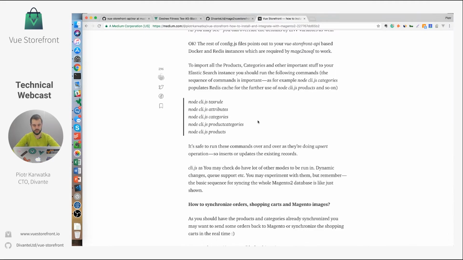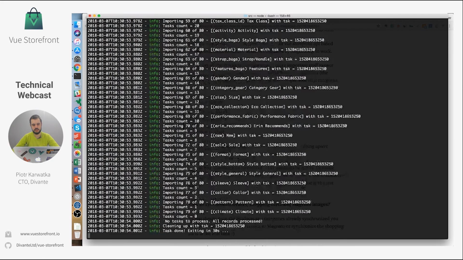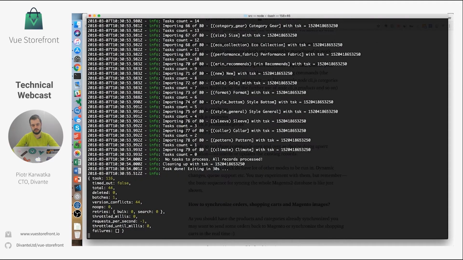So we are now ready to run the migration. I will start with attributes. So I type just test attribute sh. And that's all. All the attributes, definitions, metadata is imported to Elasticsearch right now.